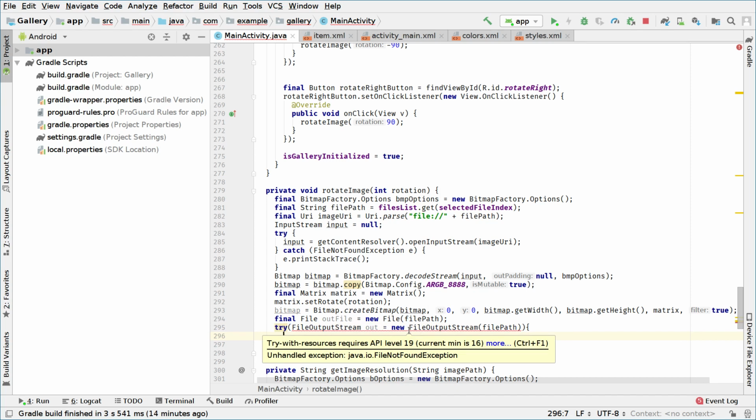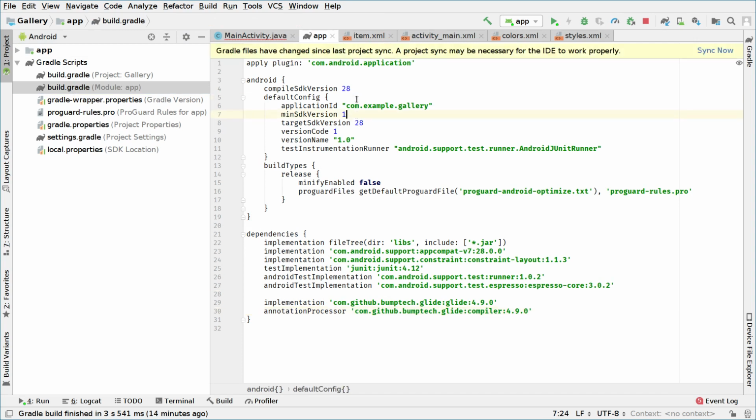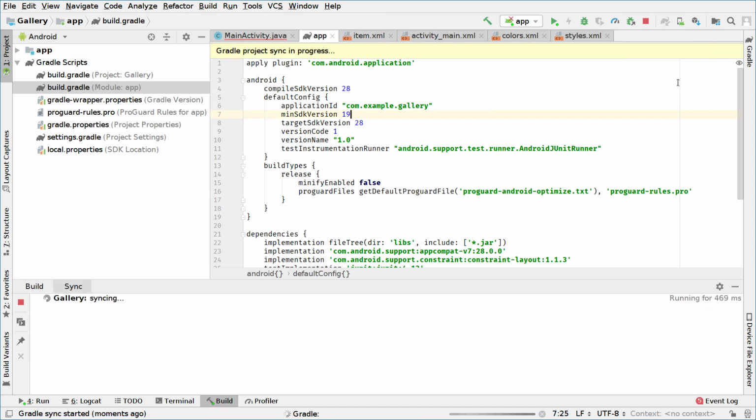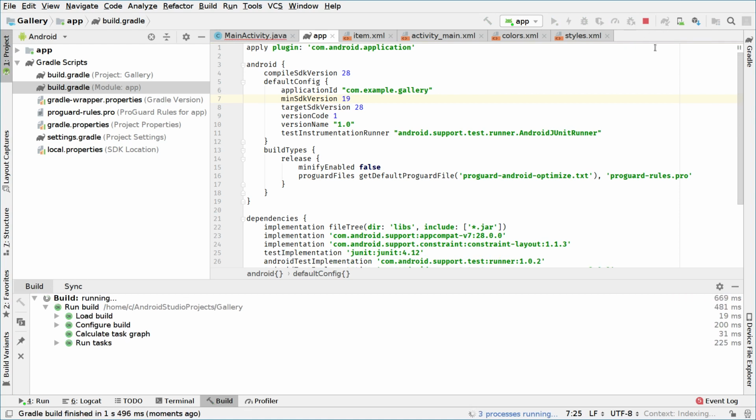Oh, it requires API 19. So we actually have to change this. So we go to our build.gradle file and go to minimum SDK version from 16. We will change it to 19, which most apps are made with today. So in this year, most apps are made with minSdkVersion 19. So we change this, we press on sync or on the elephant icon up here if you don't find the sync button, and we can go back. You can close this file for now.